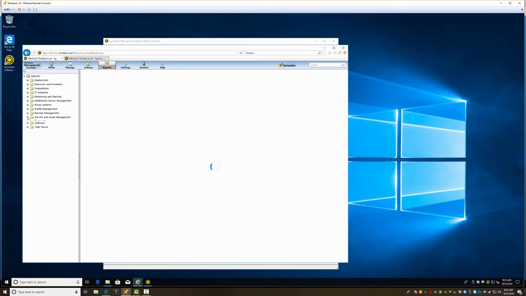All right, let's go software, patch, compliance, compliance by bulletin. Actually, we'll go by computer for now. Let's click off.